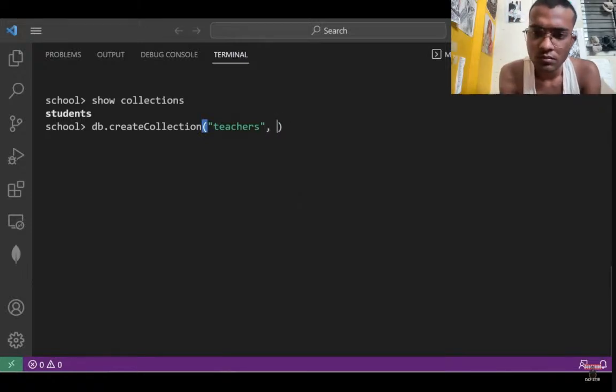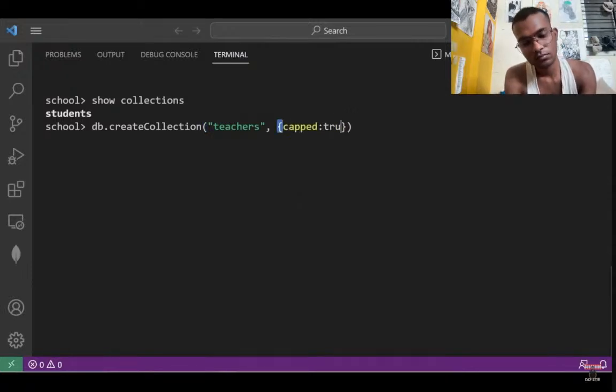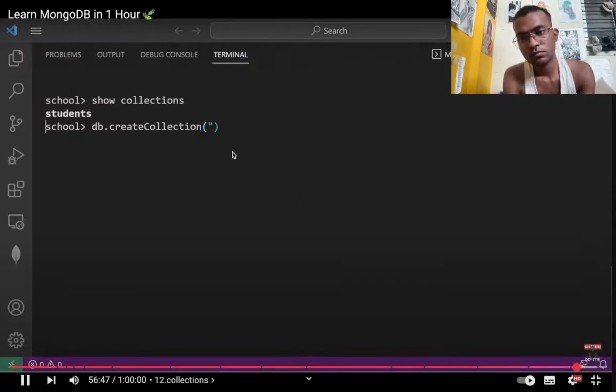It's comma separated. Another argument that we can pass into this method when creating a collection is a max size for this collection. We will set the capped field to be true.